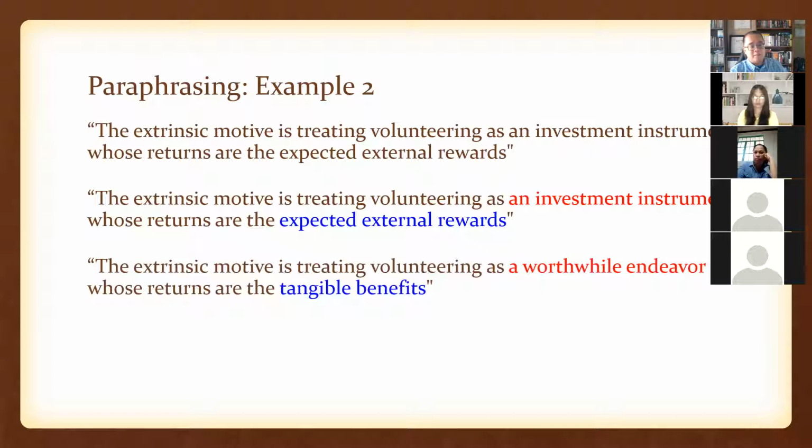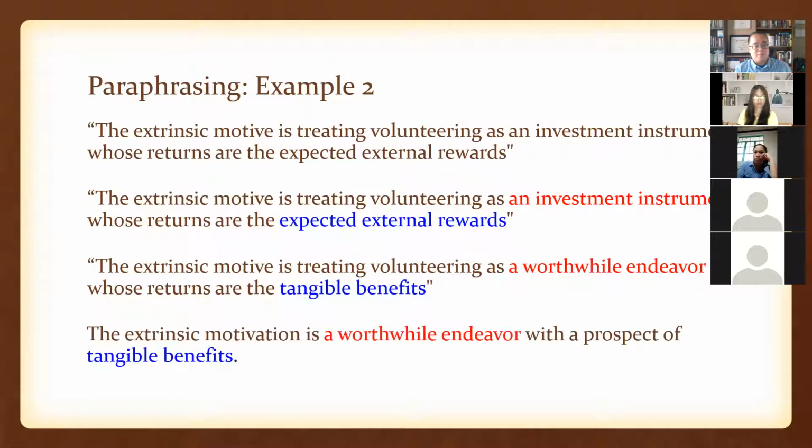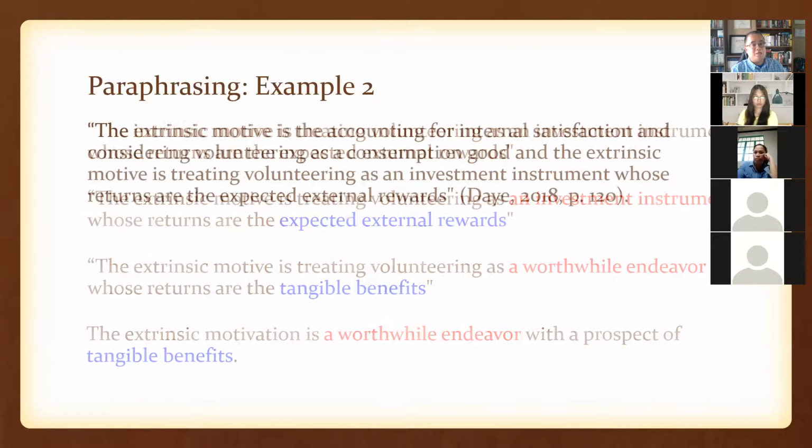So for me, the extrinsic motive is treating volunteering as a worthwhile endeavor. Sulit yan. That's why I'm doing this kasi I know it's gonna be sulit. Tapos meron siyang tangible benefits or external rewards. It's tangible, nakikita. So I rewrote it. The extrinsic motivation is a worthwhile endeavor with a prospect of tangible benefits. Then pinagsama ko lang siya.